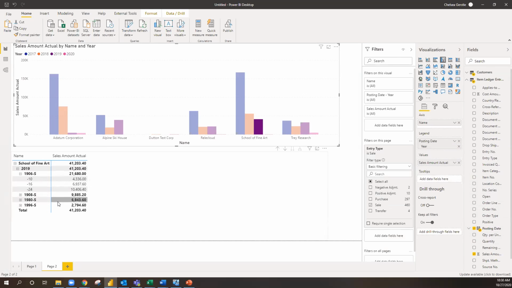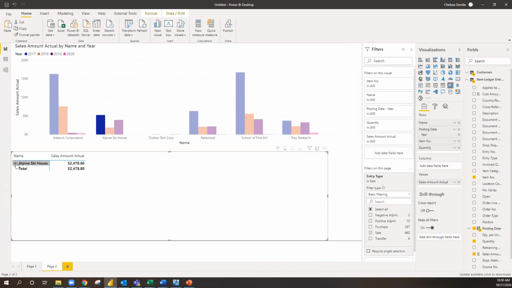And those show negative because they're shipments, but those are sales there. So I like that. So now Chelsea, go click Alpine Ski House, for example. Now we can see the detail that makes up why we sold Alpine Ski House 52,000: because we sold them these certain items. So I really like that view.